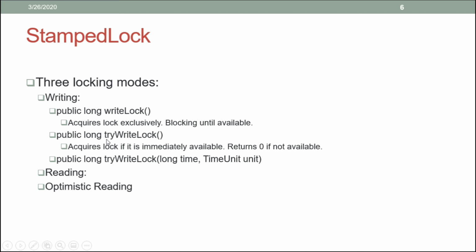The second method is the tryWriteLock method. We have already seen such methods like tryLock with the earlier classes. The tryWriteLock method is a public method which returns long. It acquires the lock if it is immediately available. Otherwise, it returns 0 if the lock is not immediately available.